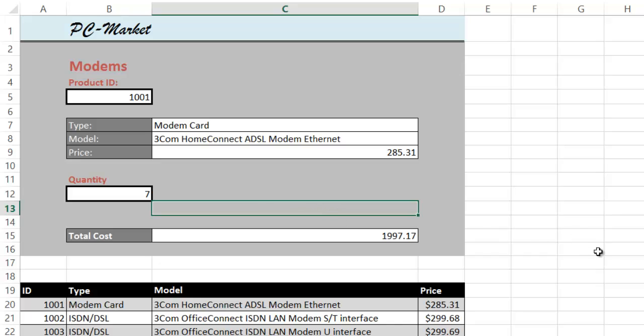So if you're designing worksheets which other people are going to use, particularly if there are formulas in that worksheet, you might want to give the user a little help. And so now you know how to do that with data validation.